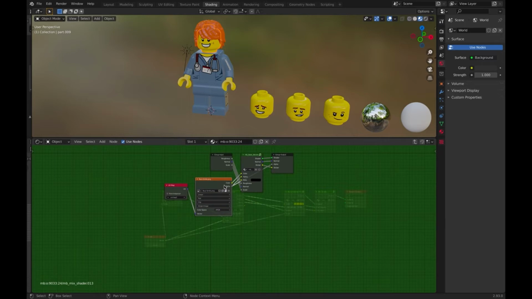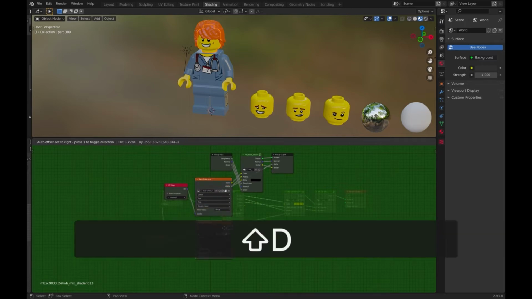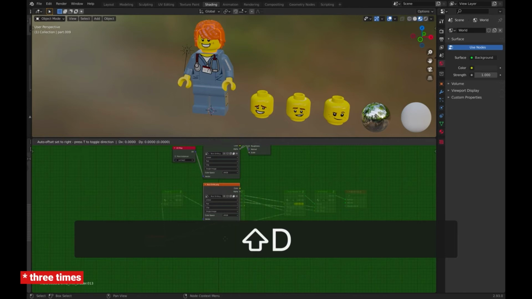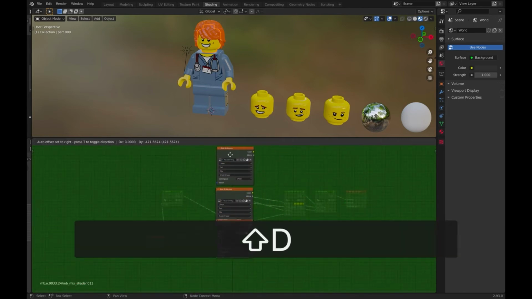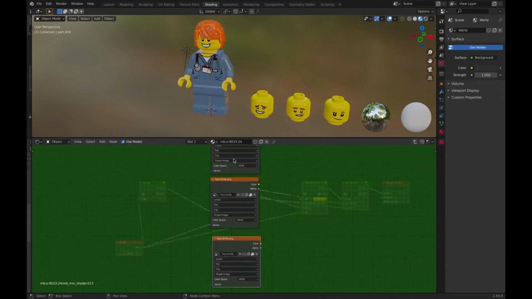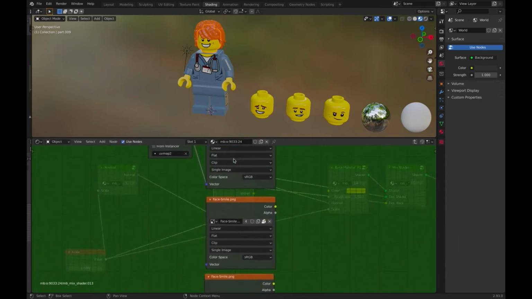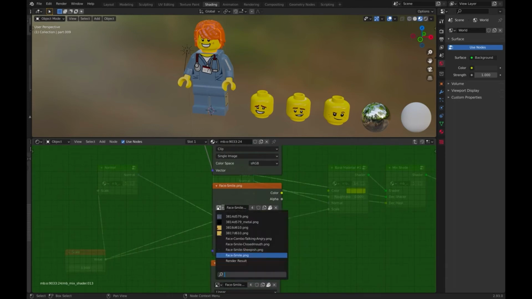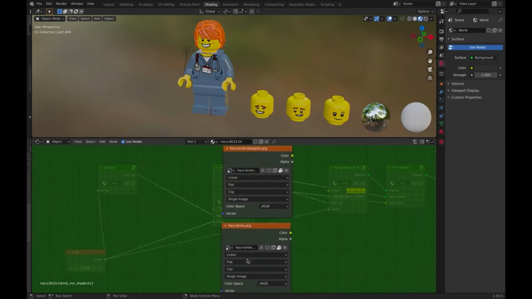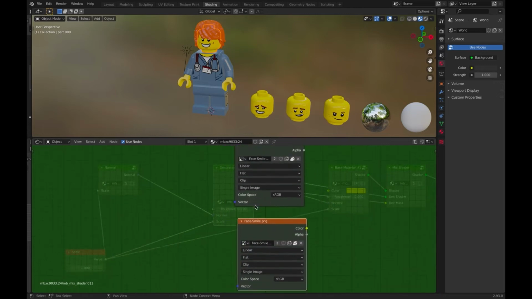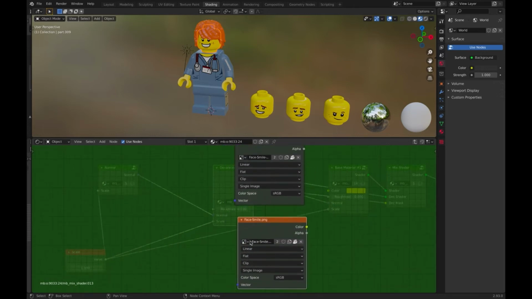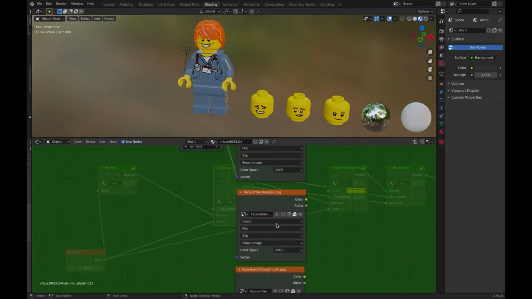I'm going to do a Shift D to duplicate. I'm going to do that 4 times. And then I'm going to change each one to the other texture. So we already have face smile. So we're going to do face smile sheepish, face smile closed mouth, and face combo talking angry. Alright, so we got that.